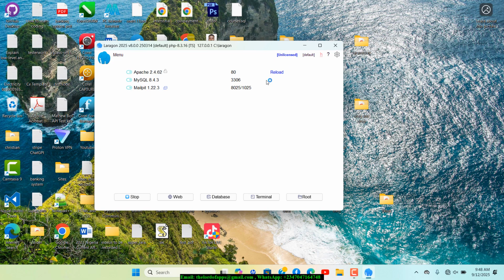Let me minimize this. If you take a look here, you're going to see that it changes from Start All to Stop right here, meaning that the application is actually running. And this becomes a little bit more pronounced. You see it's starting at port 80, and then we have MySQL also running right here, 3306, and then the other one right here. So it's just basically running right now.